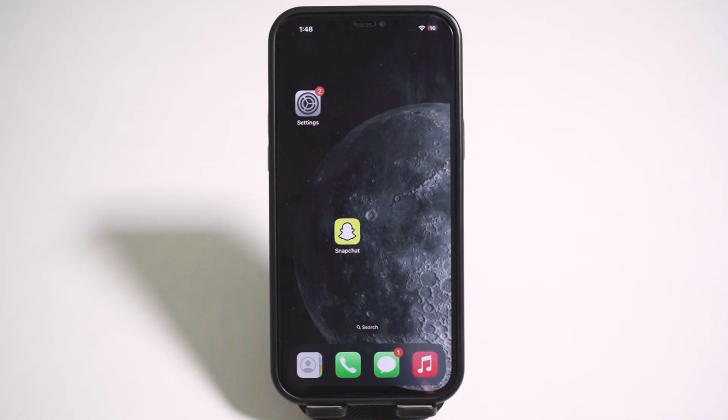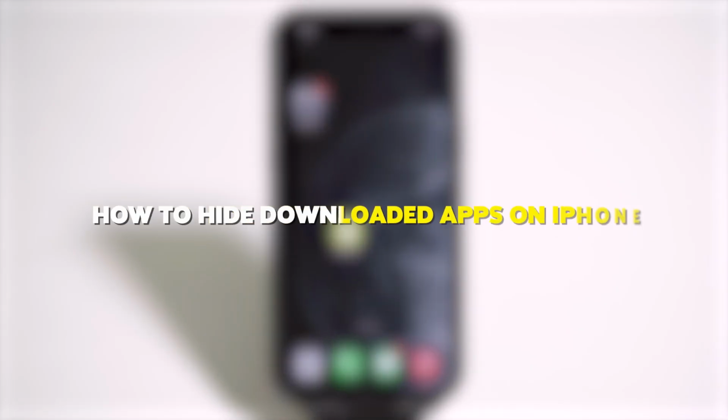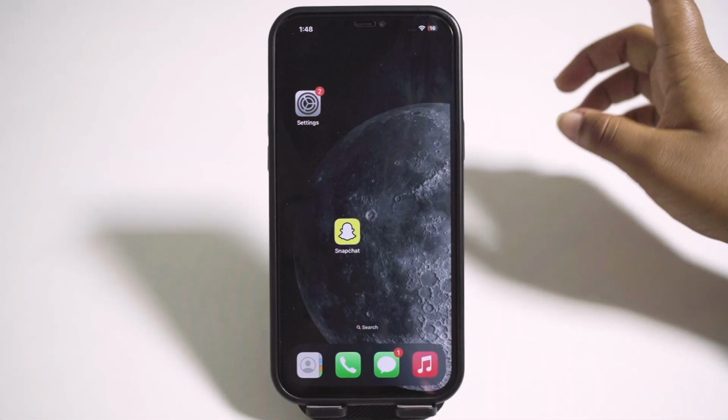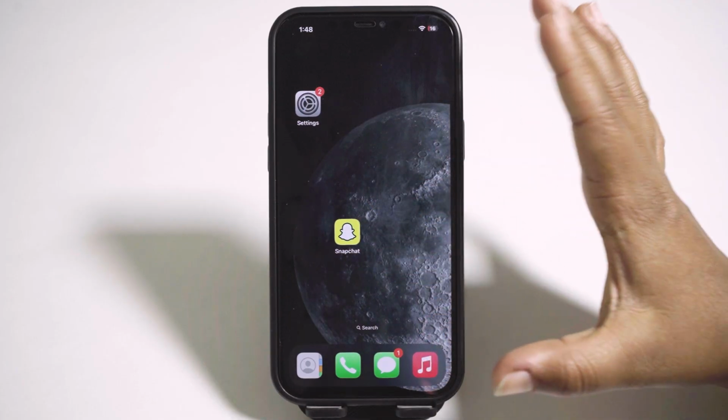Hi everyone, in today's video I'll show you guys how you can hide downloaded apps on your iPhone. Well, it's quite easy. So in here you can see Snapchat is currently downloaded on my iPhone.